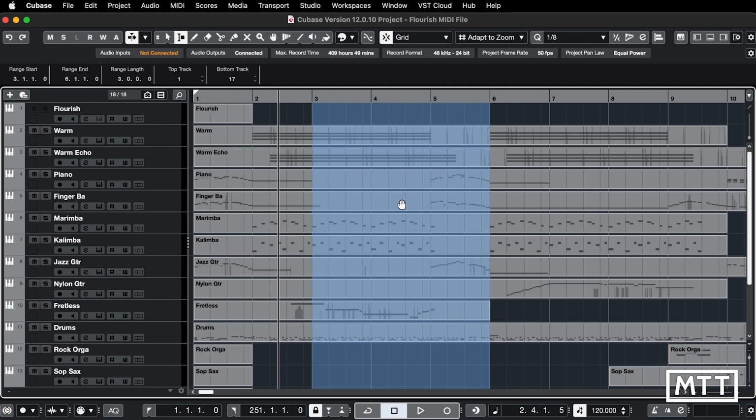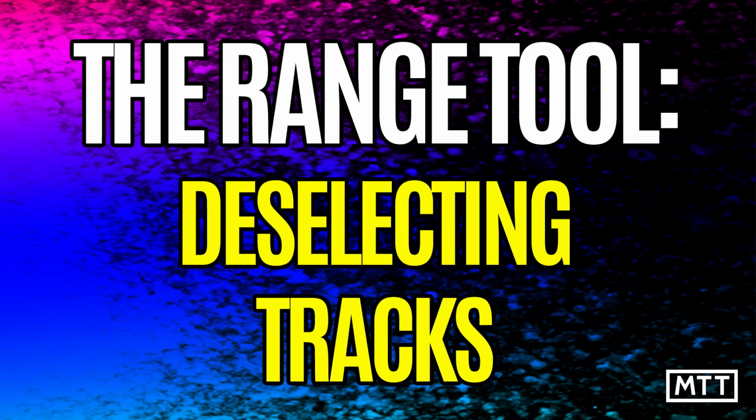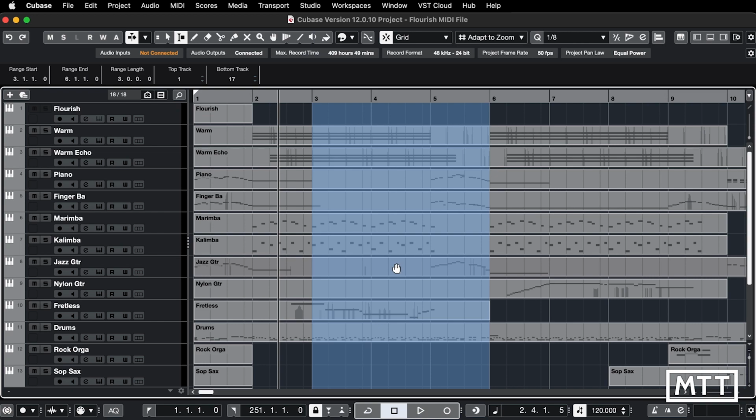But let's say you didn't want to select everything. You wanted everything but one. You can do that pretty easily because, again, the command key comes to the rescue. If you click on a track where you've got it selected. So let's say we didn't want this jazz guitar track. We want all the others, but, you know, no jazz guitar, absolutely none.